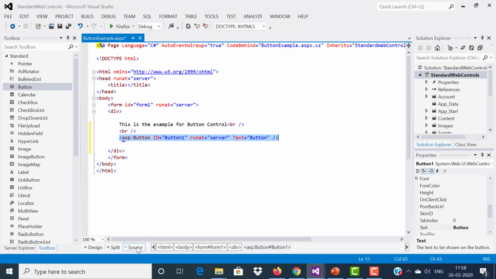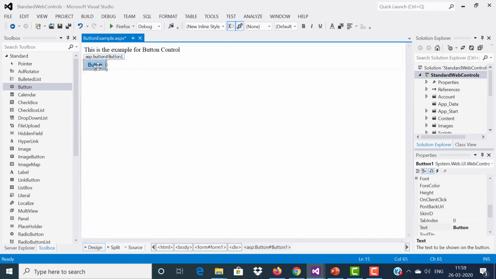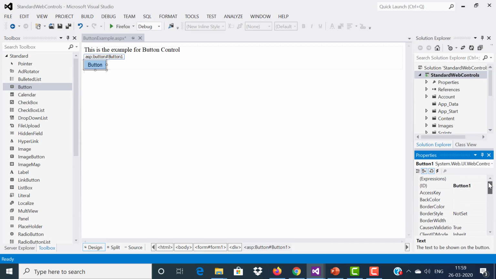Just go to the source. It will give us code like this, which we already discussed in our presentation, that is asp colon id equals button1 runat server and text equals button. Now we'll go to design. Now if we want to check the properties of it, just click the F4 button or go to the Properties window. This window gives us different properties like this.